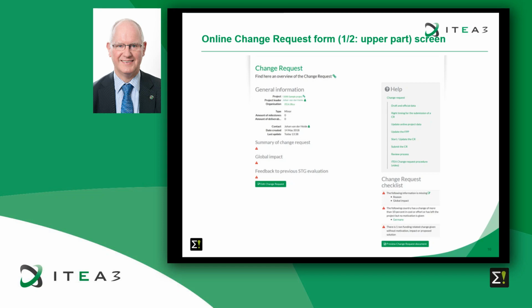And you can see that on the right side as well, because there are some notes there indicating that there is something missing here. So that is the change request checklist. There you see, for instance, that on the first one, the following information is missing: the reason and the global impact, etc.